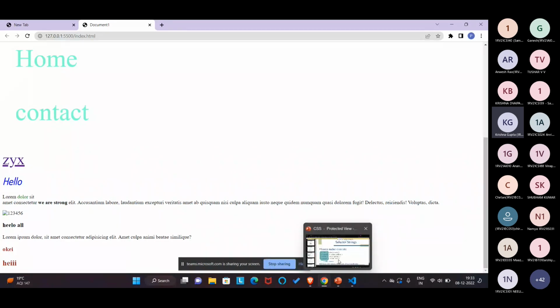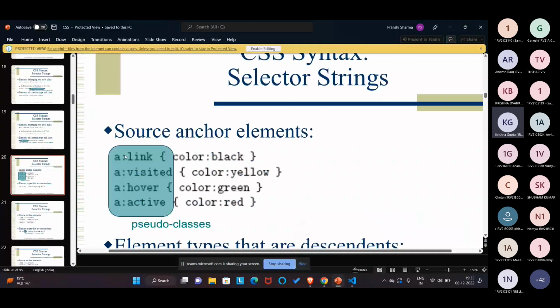So if I want to change this style in my CSS, then we write a colon link, color equals black. For example, if I haven't visited the link, then it is available in black color. Then a colon visited, which means if I have visited the link, then it becomes yellow.